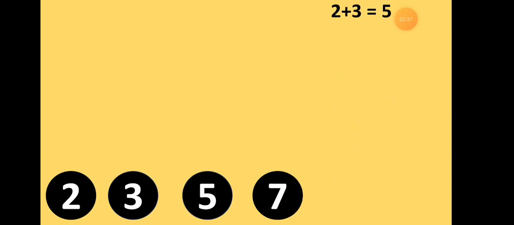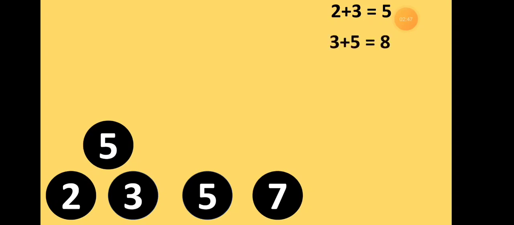Now children, here you can see some numbers. With these numbers we are going to make a pattern. Now 2, 3, 5 and 7. When you add 2 and 3, you get 5. So we have placed 5 in the second line. Now when you add 3 plus 5, you get 8. So 8 is placed above them.